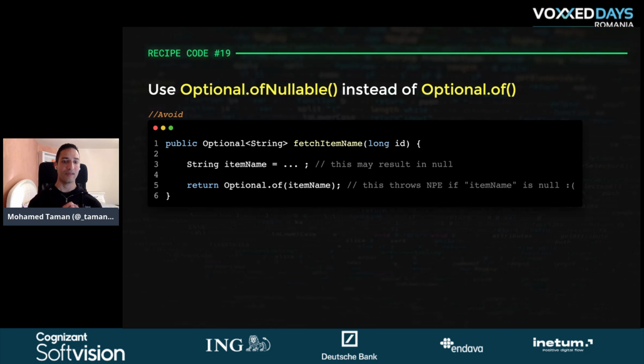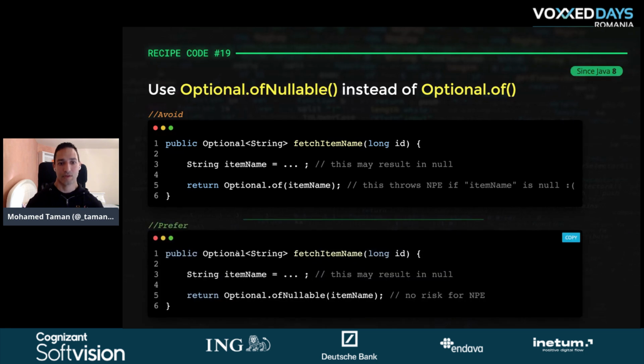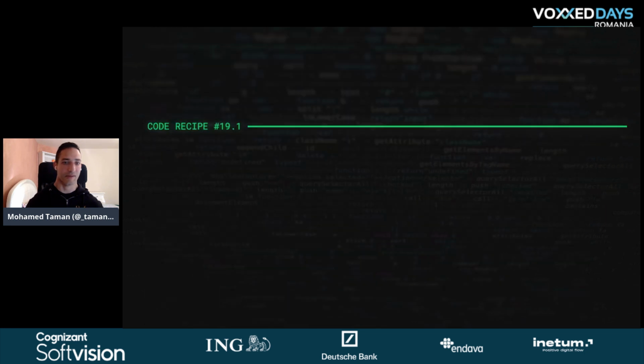So use of only for predefined values. If you'd like optional to check if it's null and return an empty optional, then yes, use ofNullable. So you don't use of if the item has a null value or will finally evaluate to null. Use ofNullable only for nullable values, okay? So it will handle it, there is no risk for null pointer exception and nothing else.